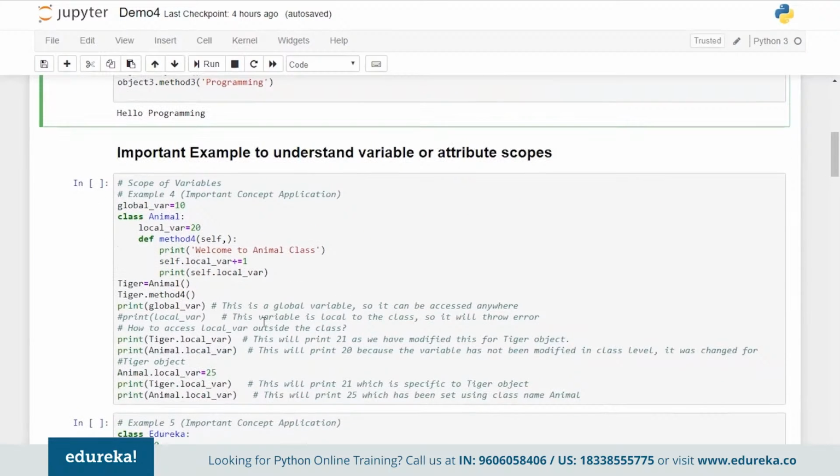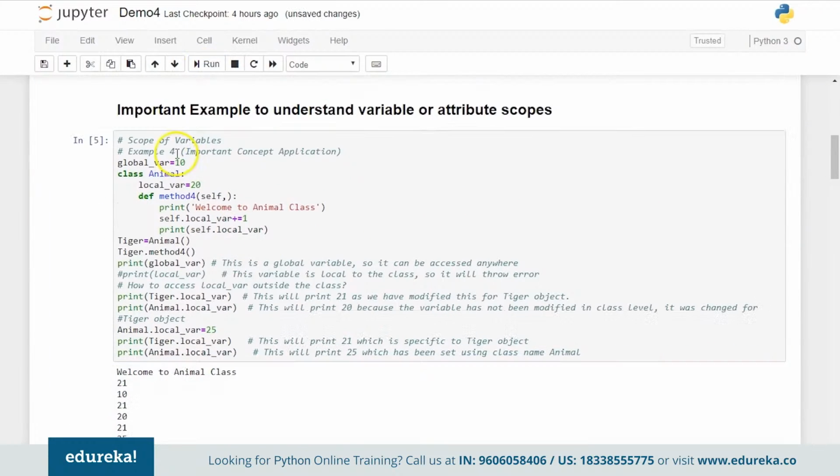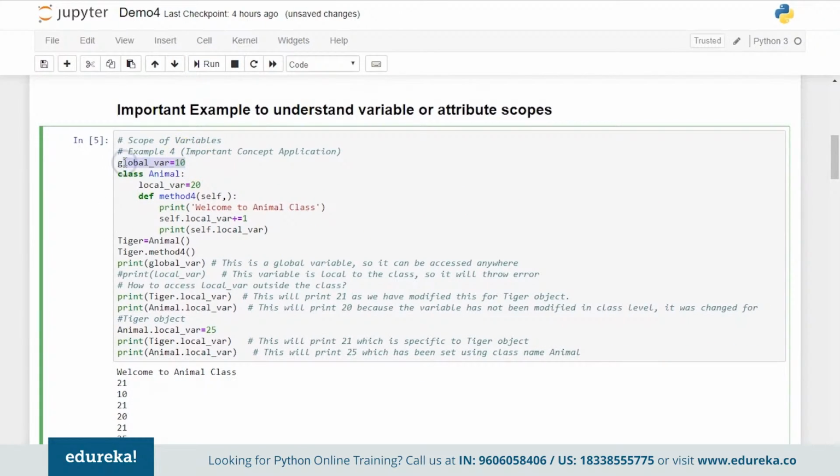Now let's talk about variables and attribute scope. Over here we have a global variable with value 10. Then we are using a class Animal, and we are using a local variable as 20. Now in this method 4, I am using a print statement, and I am saying local variable is equal to local variable plus 1. So plus equal to is the shorthand for that. The local variable value is getting executed and 1 is getting added there. So the value 21 will be printed.